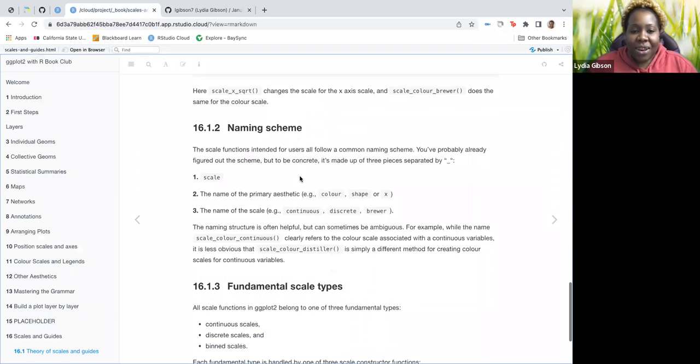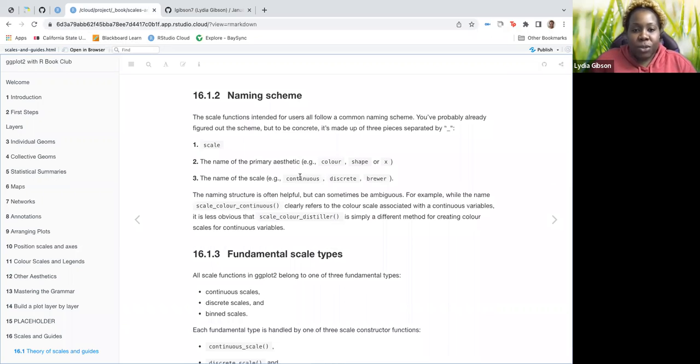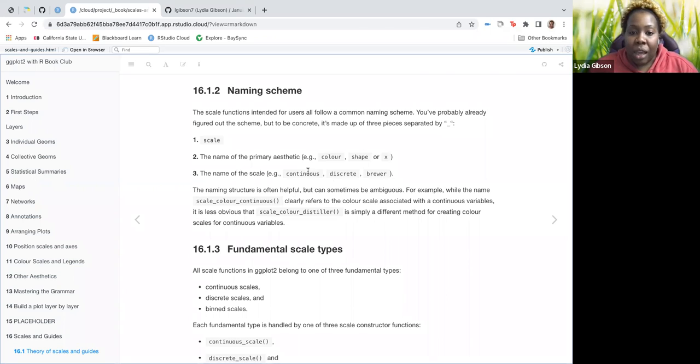Okay, so we have 15.1.2, which is naming scheme. And the scale functions intended for users all follow a common naming scheme. And you've probably already figured out the scheme, but to be concrete, it's made up of 3 pieces separated by, I believe it's called an underscore. So the first one is scale, and then the name of the primary aesthetic, such as color, shape, or x, and then the name of the scale, which would be, for example, continuous, discrete, or brewer.